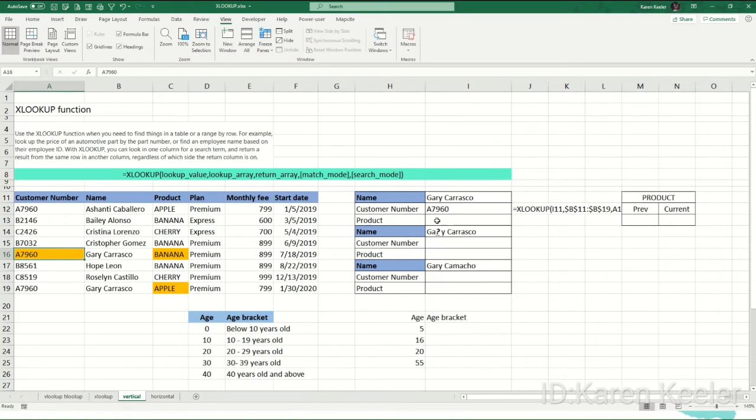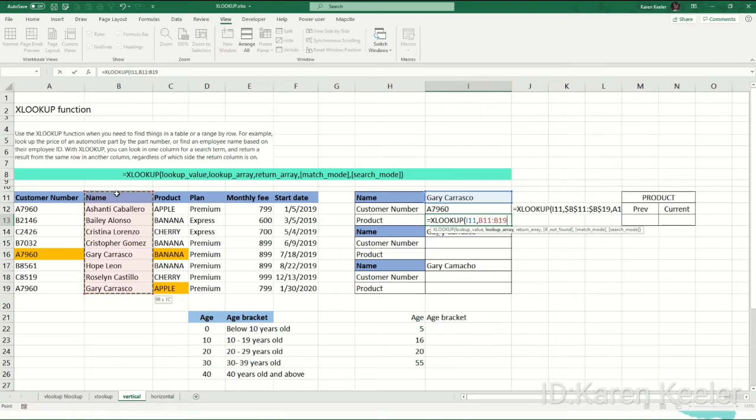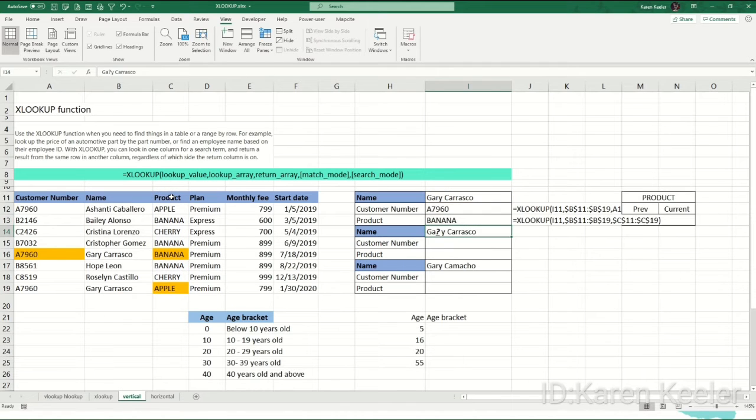So let's do that for product. So again, let's do XLOOKUP, and then our lookup value would be the name. The lookup array where the name is found is going to be B11 to B19, and then the return array. So this time we want to know the product. So the product column is found here on the right side. So that's what I will highlight. And then close parentheses.